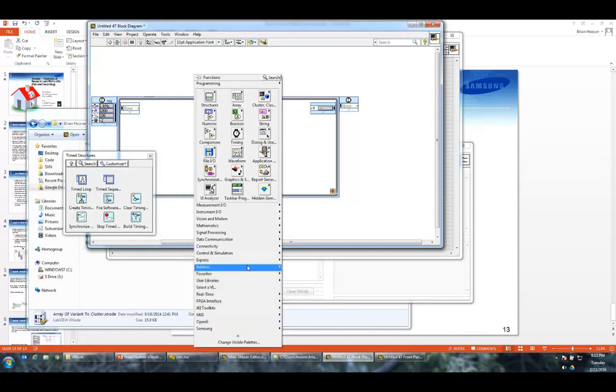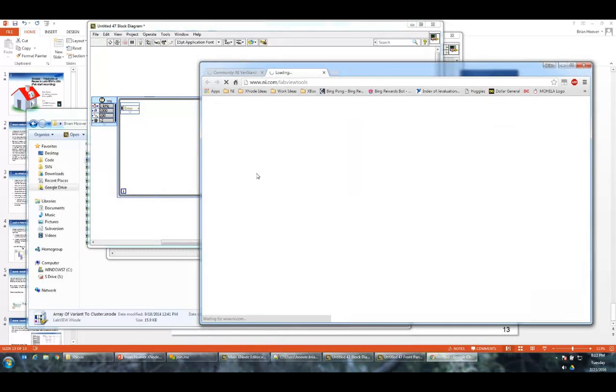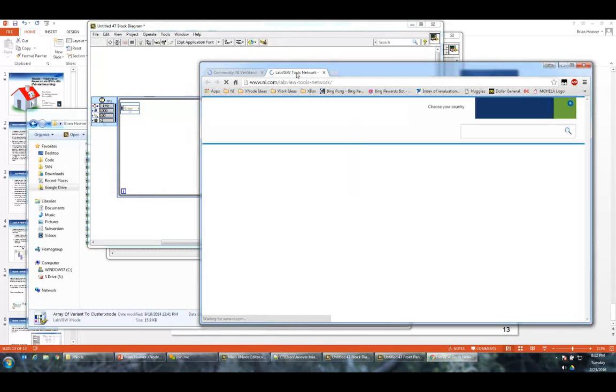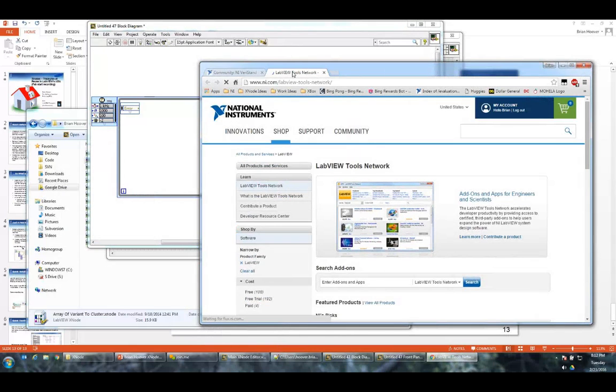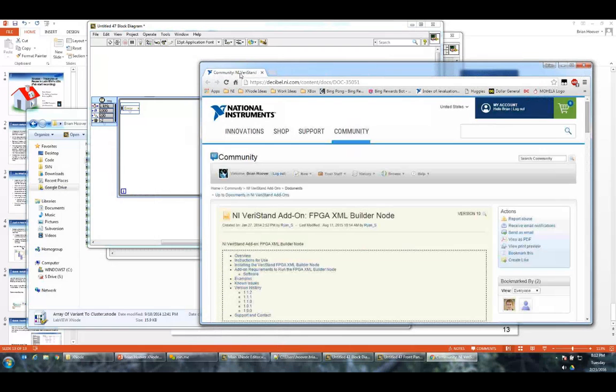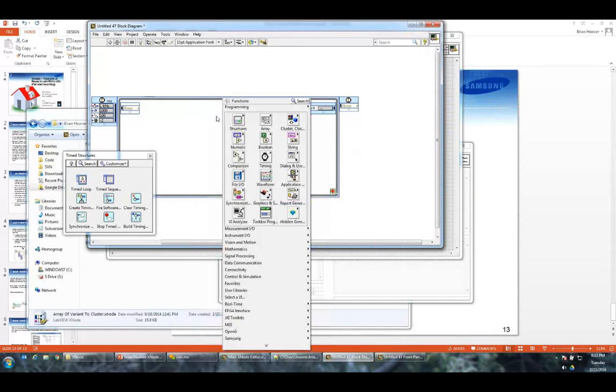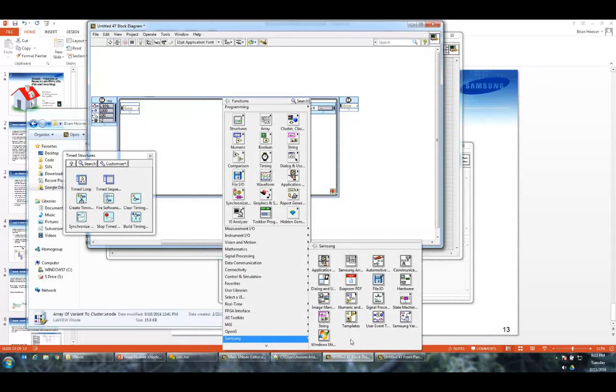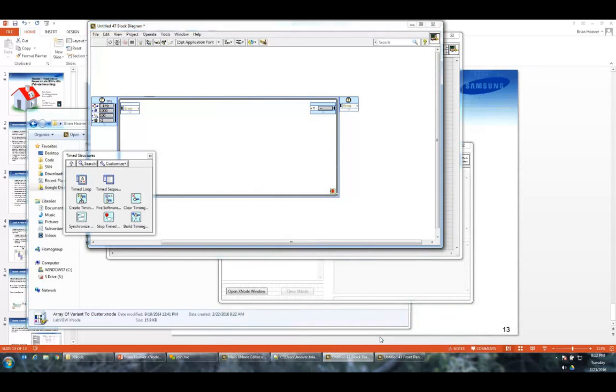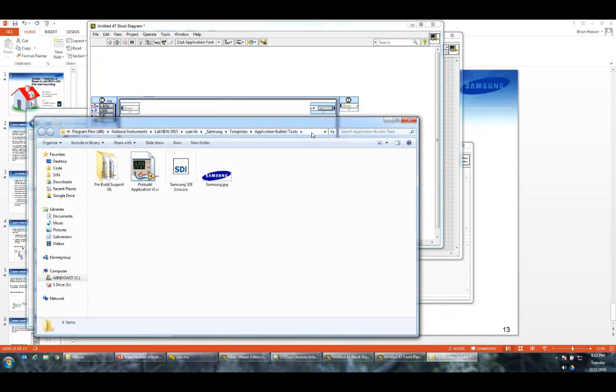Another interesting thing is on the add-ons, there's this find add-ons, and if you click it, it opens Internet Explorer to this tools network, which is really super handy, right? I can put something on the block diagram that brings me somewhere. How did I do that? Well, I actually made that in my own library where I have show application builder tools, and now it opens a folder where I have a whole bunch of tools that I can bring people to.